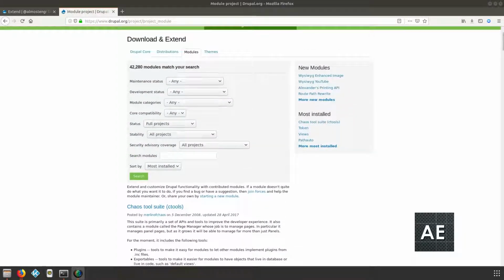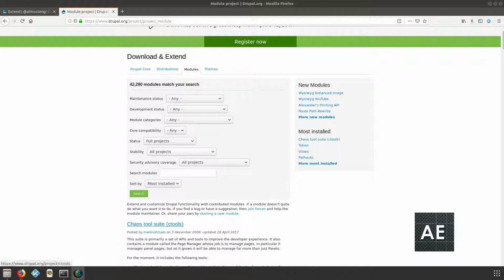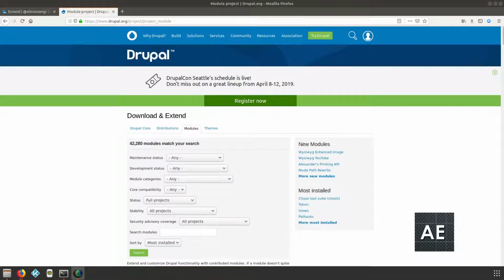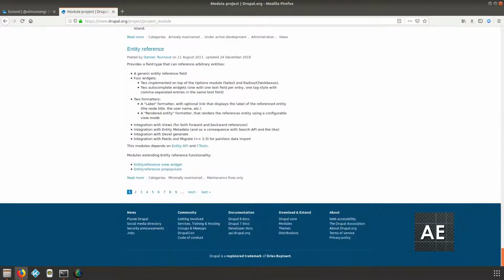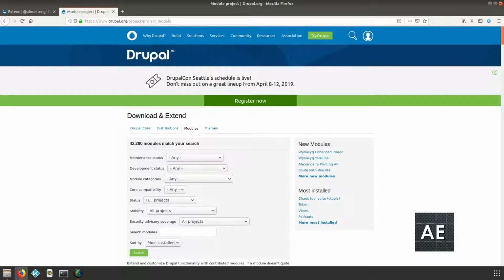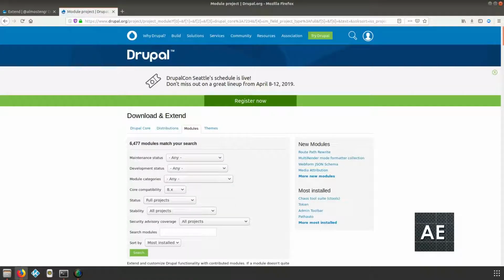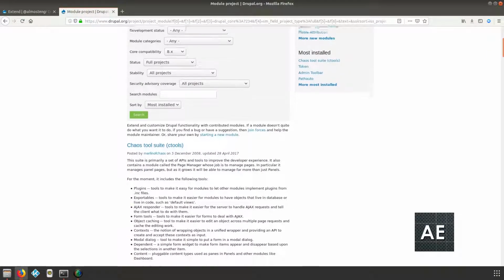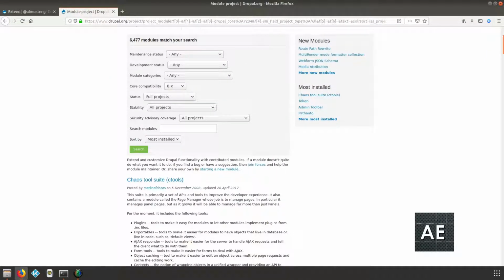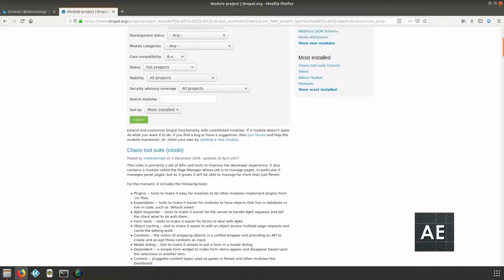One of the common modules that is used is CTools. To get to the module installation page, you'll need to go to Drupal.org. At the bottom of the page, there's a link that says modules. That link will take you to this page where you'll see this here. Since we're using Drupal 8, I'm going to set the core compatibility to 8.x and then hit search. All the modules that are compatible with version 8 of Drupal will be listed.